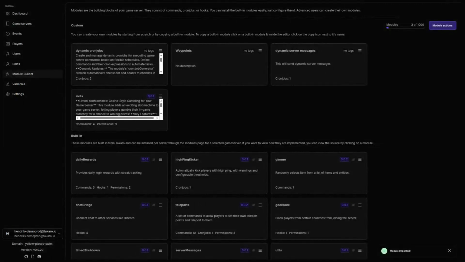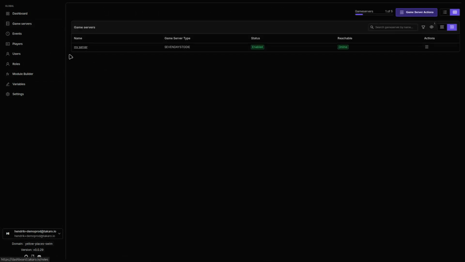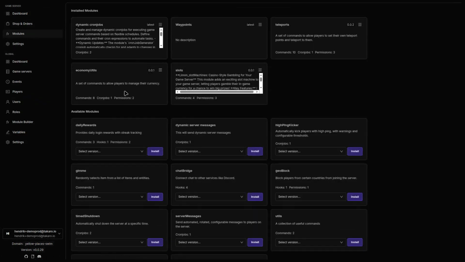So how can we create dynamic server messages? It's also working a bit the same as the dynamic cron jobs, but it's dedicated to server messages. So again, go to modules.takaro.io, download the dynamic server messages module, install it, and then let's see if we install it to our server, we see how it's gonna work.